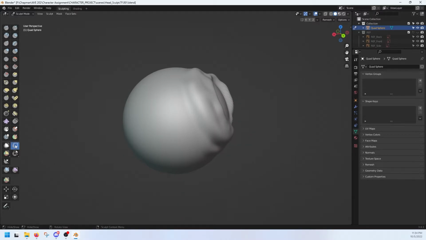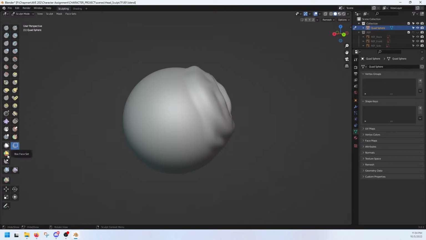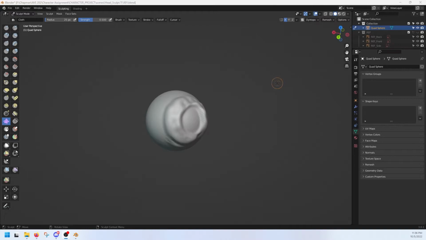You could also use this tool next to it, which is the box hide, which will basically hide some geometry. But I would be careful with that because you might forget where you have some geometry. If you want to bring it back though, you can just hold control, marquee select to bring it back. Great, so that's all the tools.